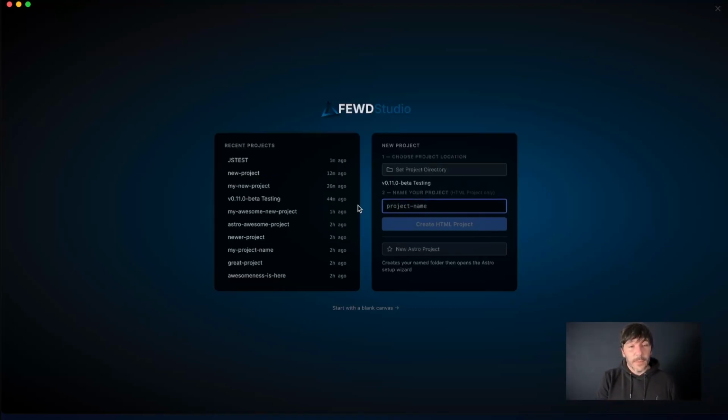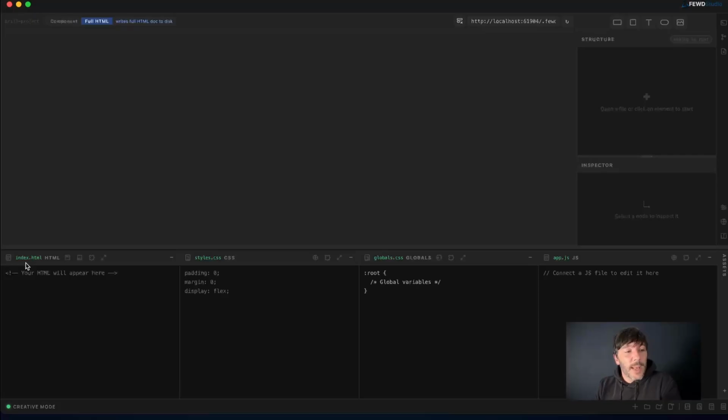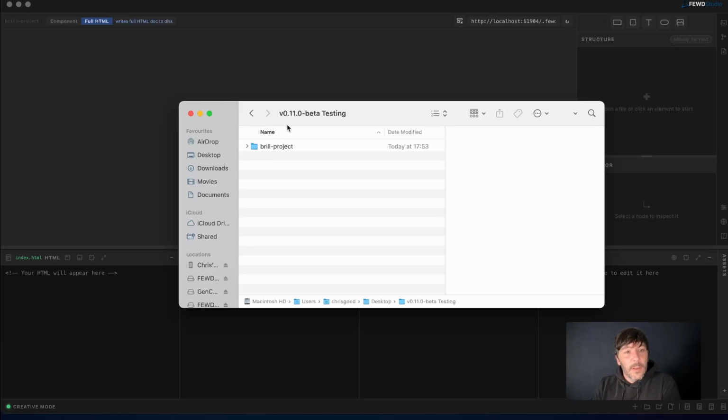Brill project, okay, no spaces, it helps you with the terminal later, you will regret it otherwise. And then create HTML project, click that, and we've got index.html, style.css, global.css, and app.js, and then of course our assets. So all of our default panels are set up and ready to go, and the server's ready.